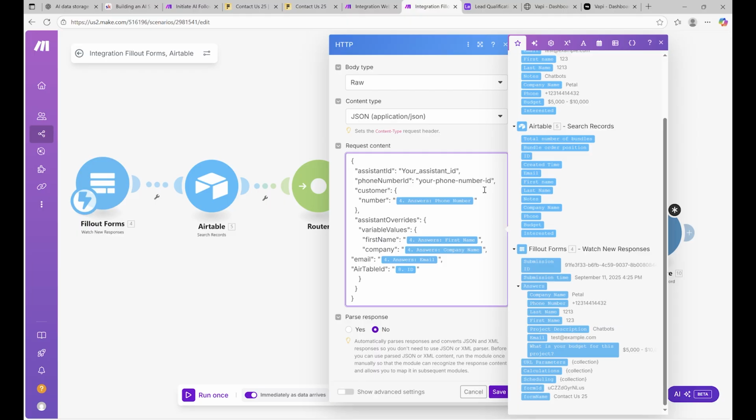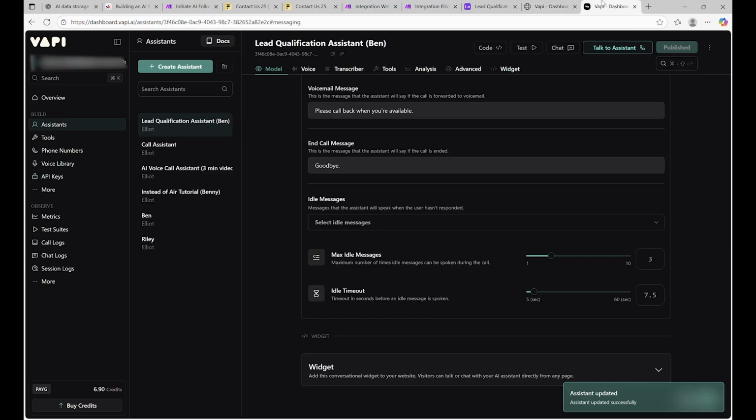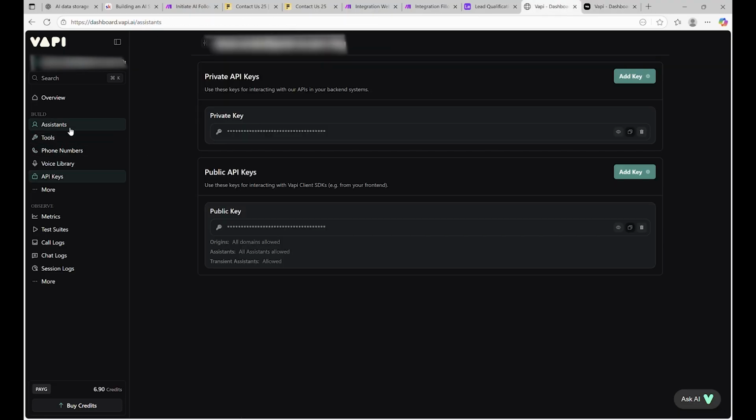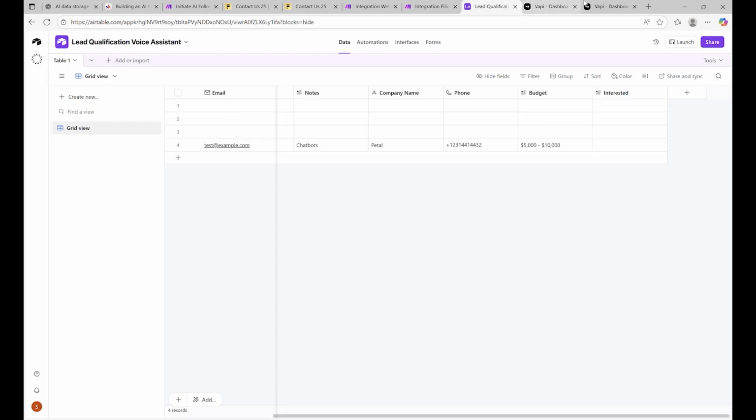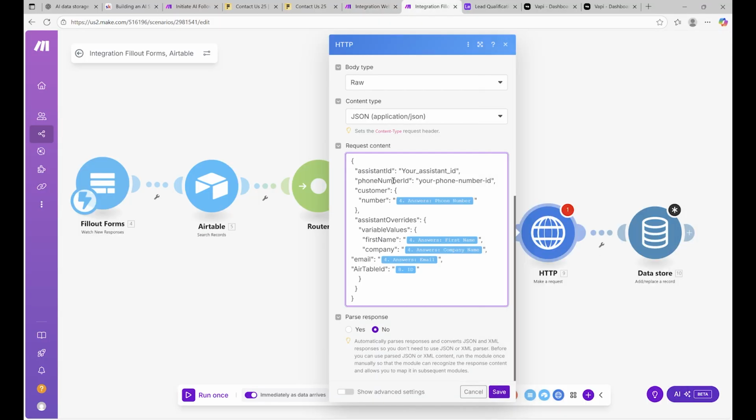These are both placeholders, you obviously don't type this in exactly. To get your assistant ID, what you do is go to your assistant, and right below the name, you hit the copy, and it'd be all these numbers. And then you just paste that right into here.